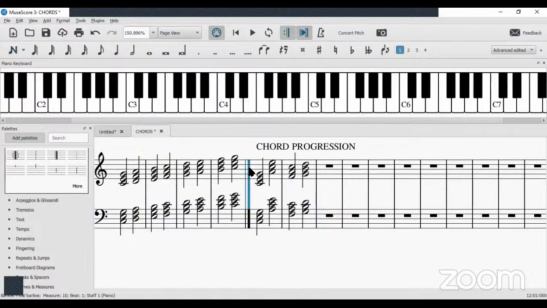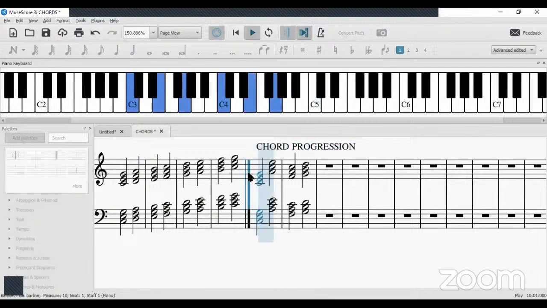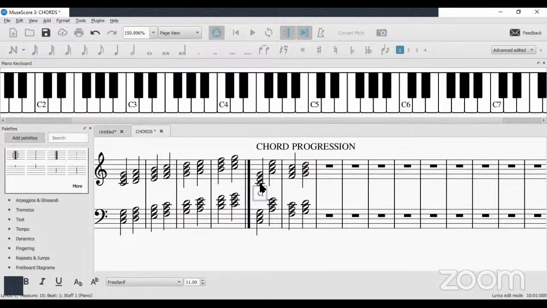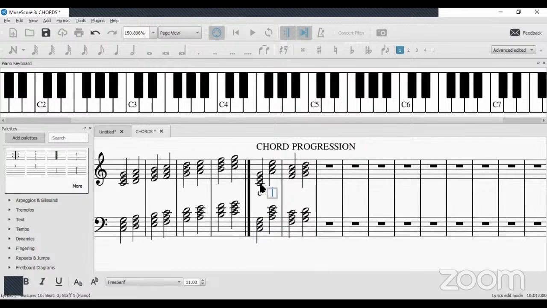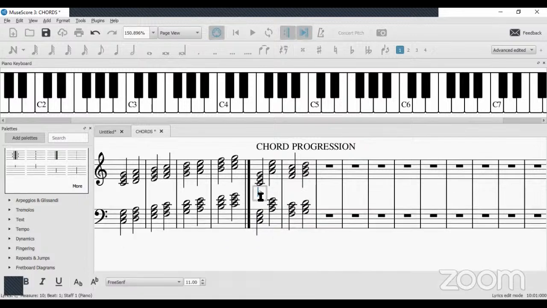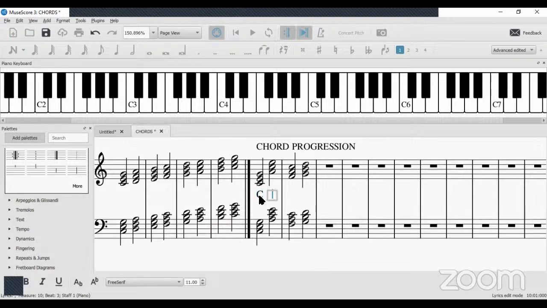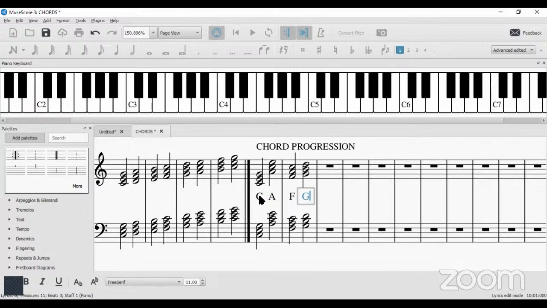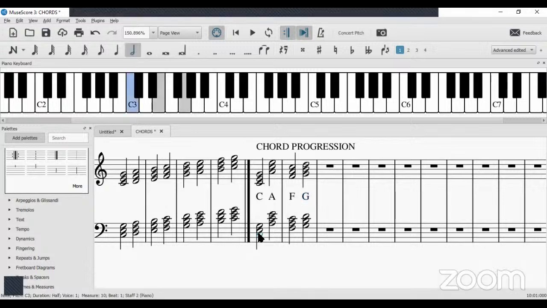Now let's hear what that sounds like. And you can repeat that as much as you like. So this is a C chord. So that's your homework.